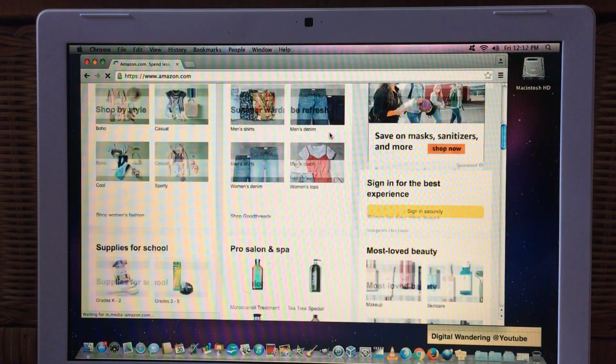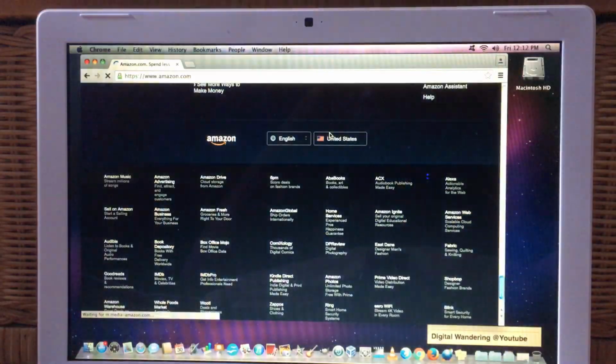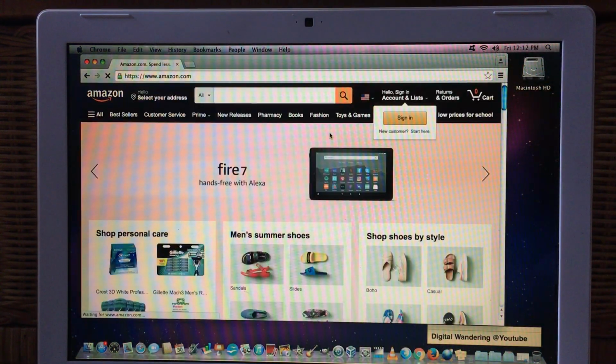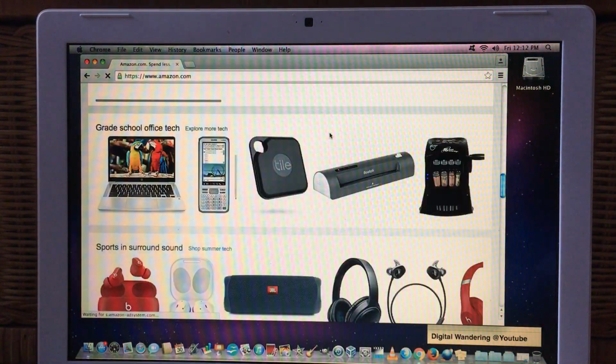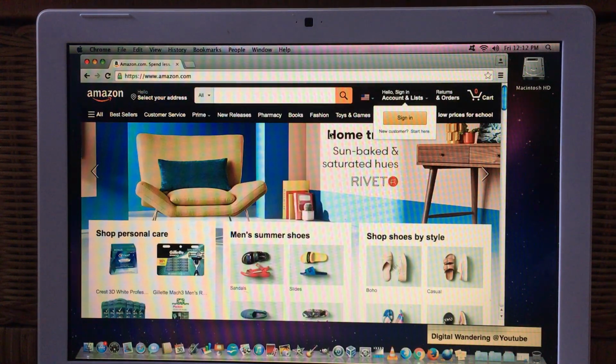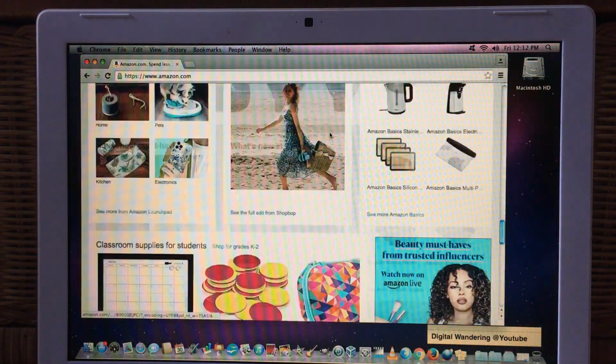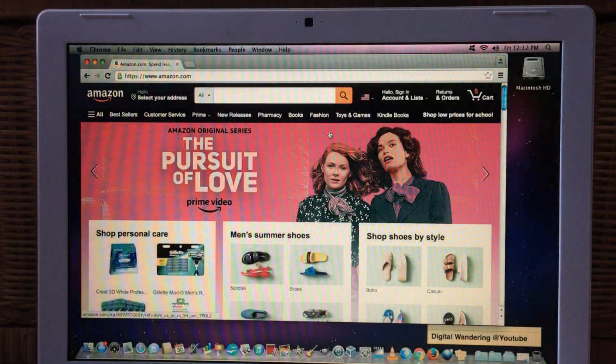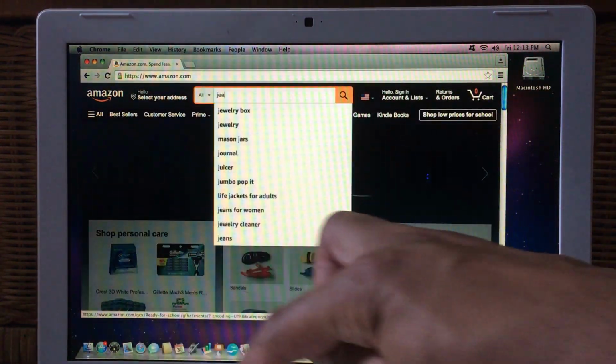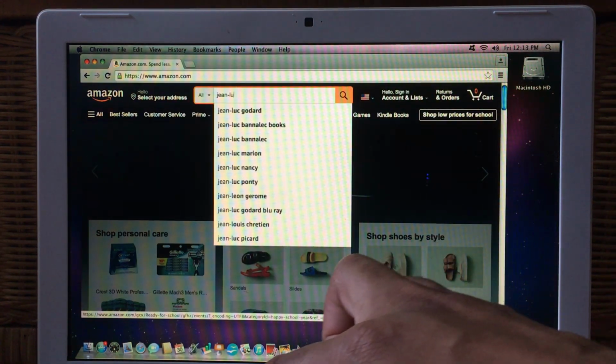Okay, now this is much better, as you can see. Much better. This looks very much as you would expect it on a modern browser. Let's go to a little deeper level here.